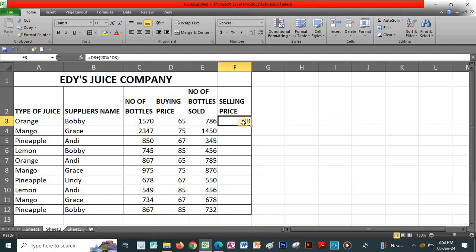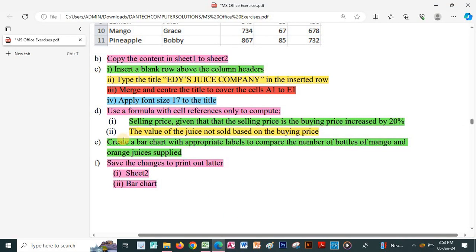So after getting the answer, you just come at the corner, you drag down all the answers to the rest of the cells. That's how we get the selling price for all the types of juice. Then we do the next question, which says still using the formula, compute the value of juice not sold based on the buying price.